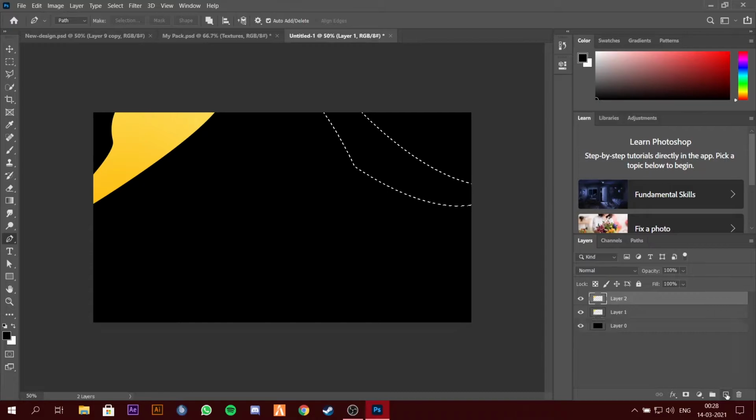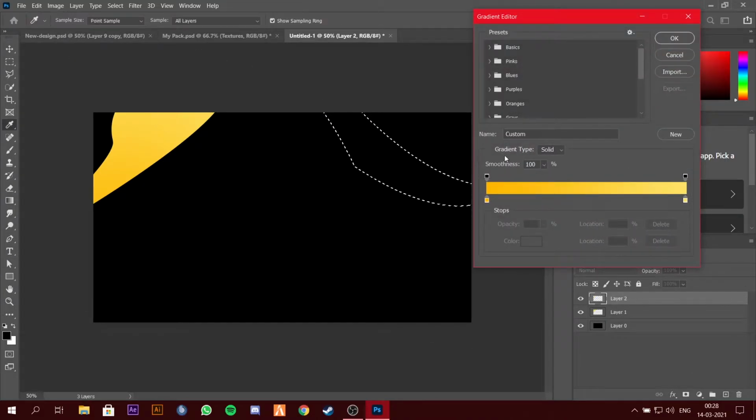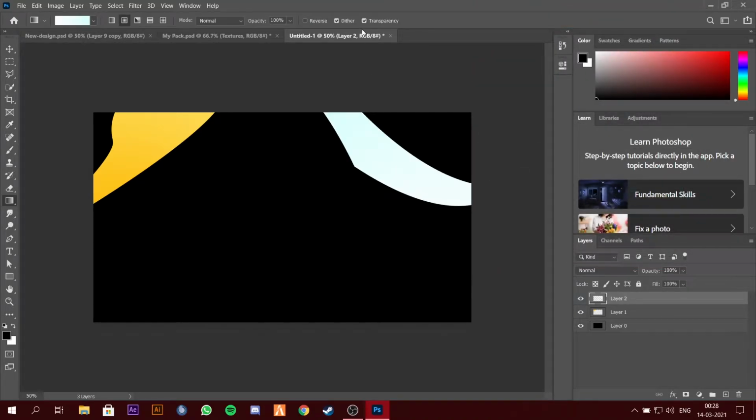So I'll click on new layer again, and I'm going to select the gradient tool, and for now I'll just do one thing. I'll just save this gradient for our future use. So I'll just save this as yellow 1 and make this one new here. This is here, and I'm going to select another gradient right now, this one, press OK, and I'm going to fill this shape with this layer.